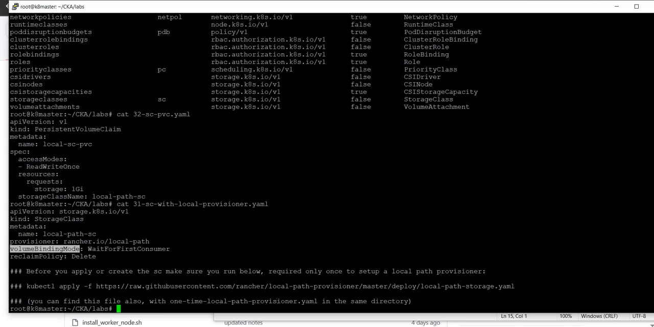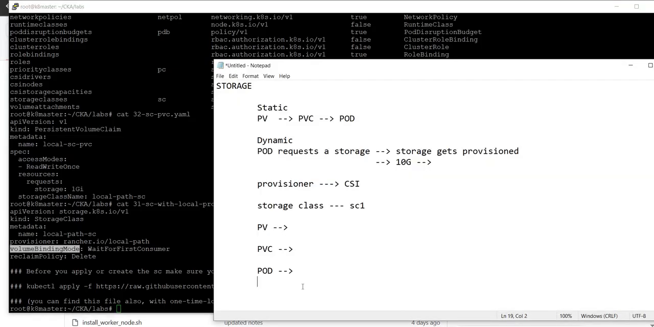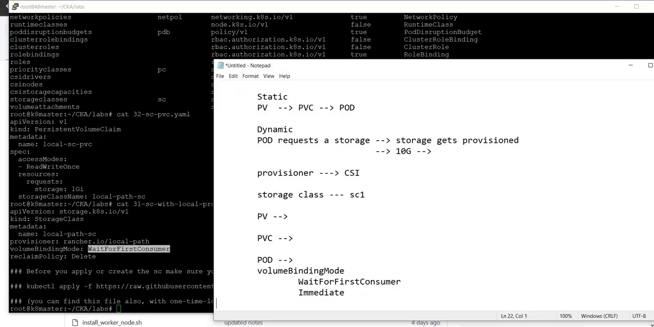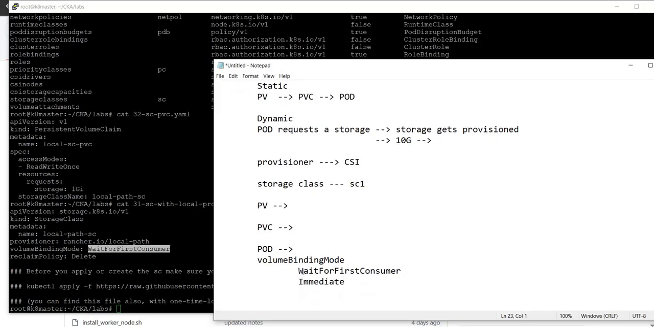So the volume binding mode, let me specify what exactly this is. There are two types of volume binding. One is WaitForFirstConsumer, and another one is called Immediate. What WaitForFirstConsumer means is, when you create your storage class and if you create a PVC from that, the PVC will not get bound until you request it.